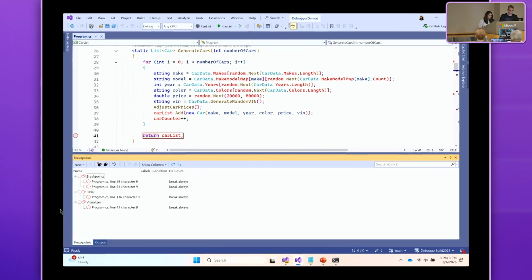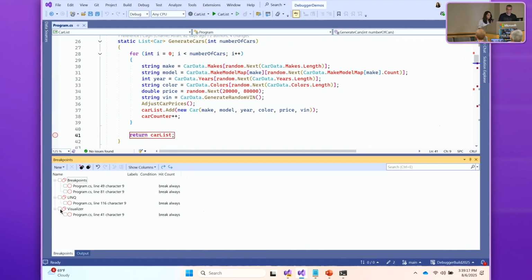Okay, came back. So previously I was showing the visualizer demo, so I had the visualizer breakpoint. Now I'm going to go to my breakpoints demo. So I'm just going to enable the breakpoint. It's an easy way to disable and enable a set of breakpoints, and you can investigate multiple things at the same time without removing your breakpoints.